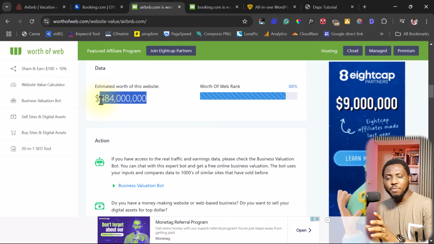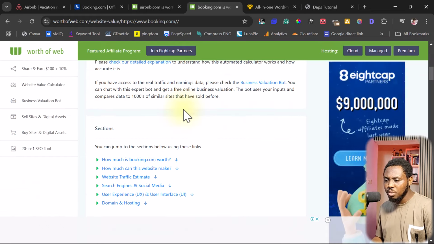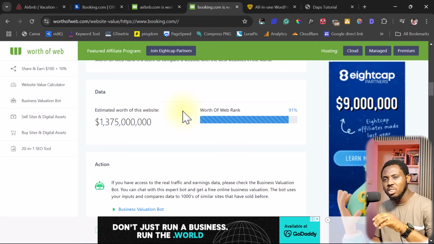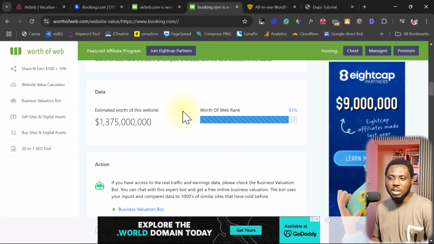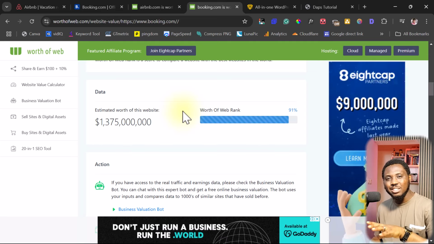I want to believe the figures would be more than this. I also did check out Booking.com. So let's see what Booking.com is worth. It is worth a whopping 1.3 billion US dollars. So this is the worth of a website you are trying to create.